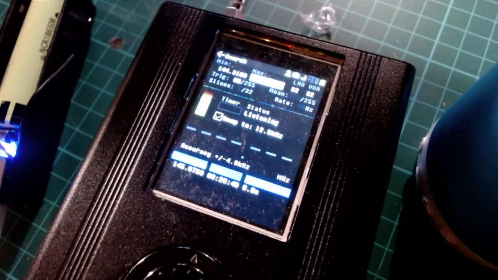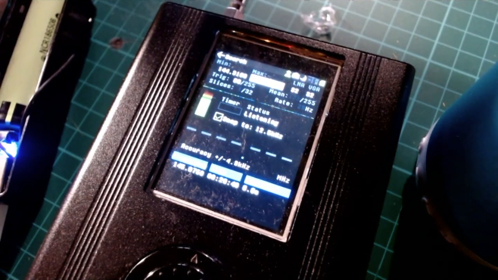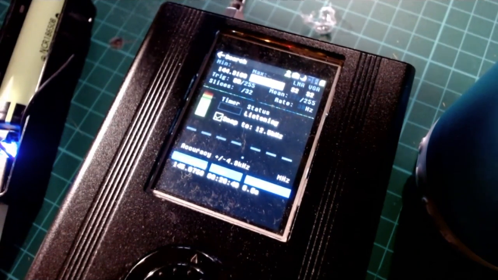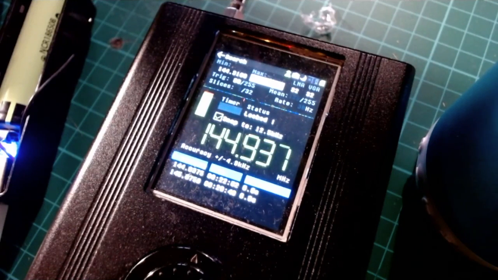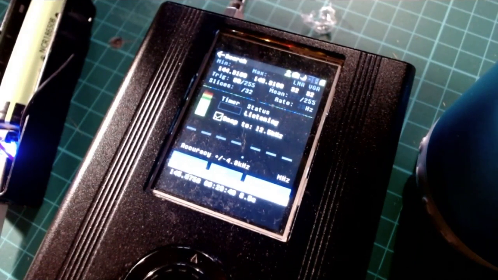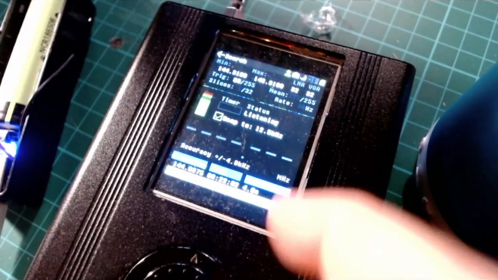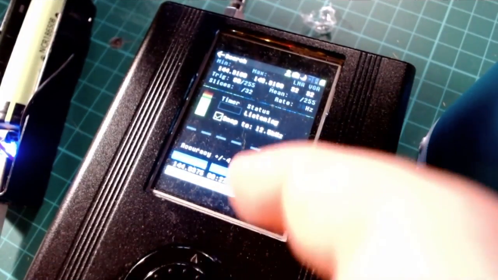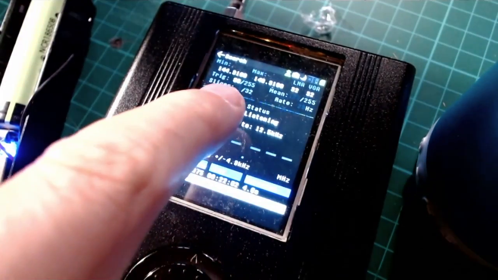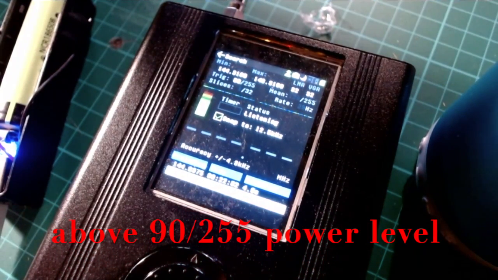So yeah, the point of this application, and if I change the frequency, let's say I'm going now to transmit on 144.96, for example. Let me transmit now, and as you can see here, it will record all the transmissions, and I can scroll up and down to see what happened. So this can basically function as a logger. So you leave it and it will log all the transmissions that are above this 90 out of 255 power level. And that's it, basically.